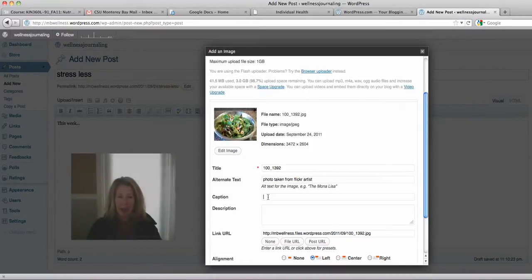The important thing is to add a caption, because often people won't read what you wrote, but they might read the caption at the bottom of your picture. So you could put something clever like, something to describe within a few words.